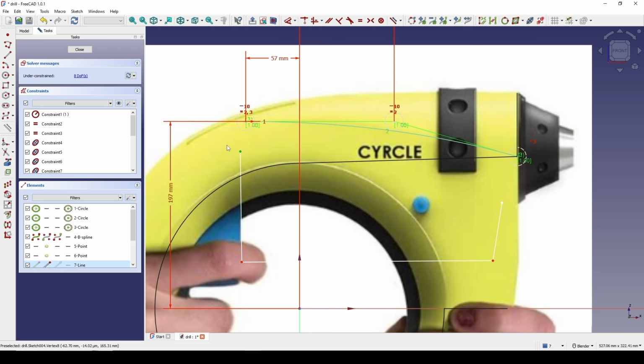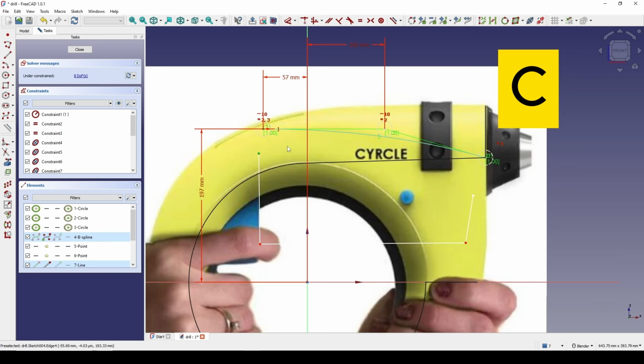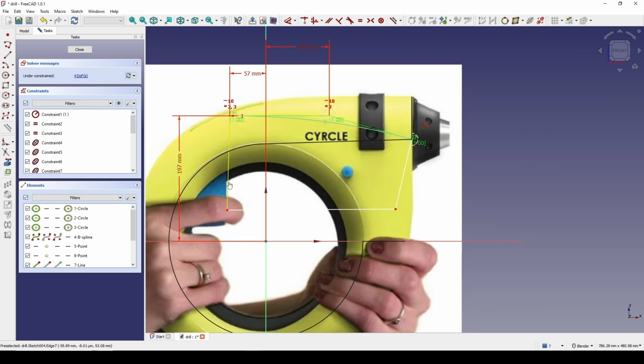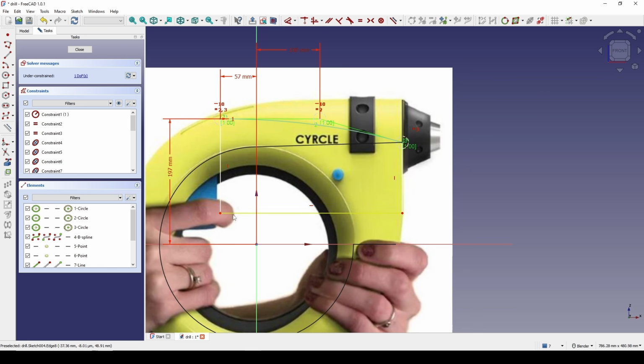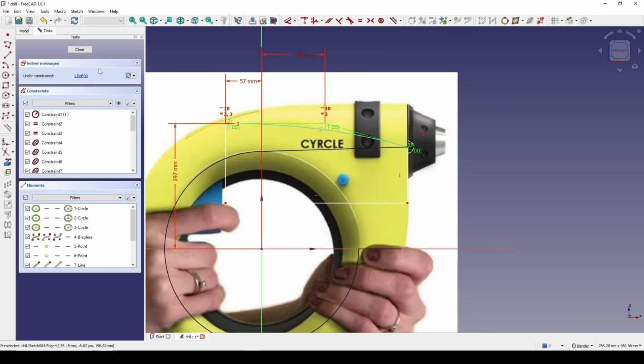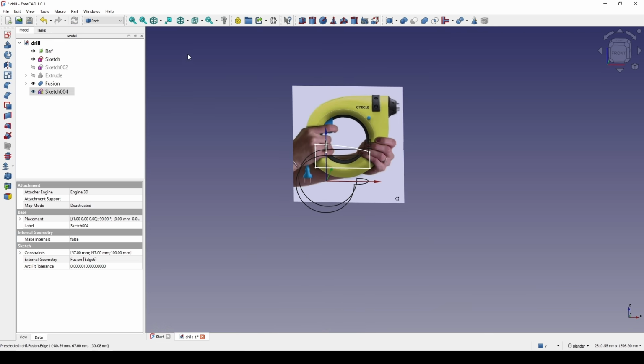From there, selecting this point and this point, hit C. This point and this point, hit C. Selecting this one, hit A. This one, hit A. This one, hit A. Okay. Make sure this one is longer than this geometry because we need to remove this area. Okay, then I close. Let's show the flat line.